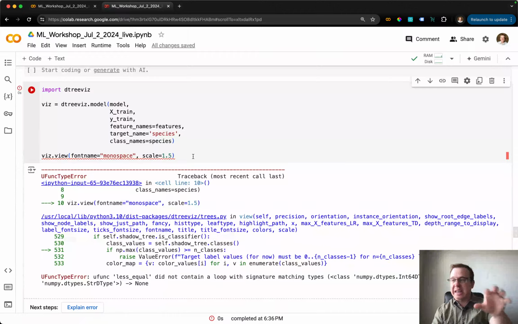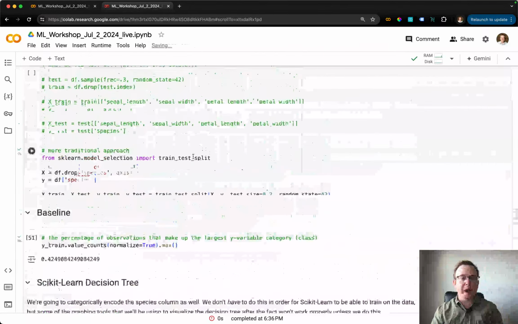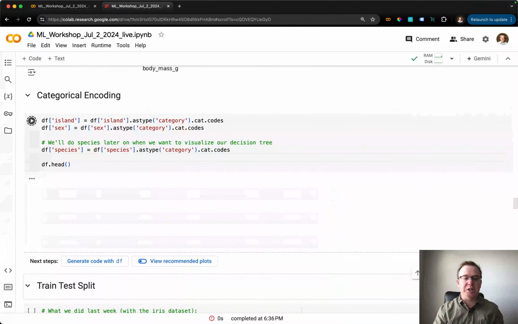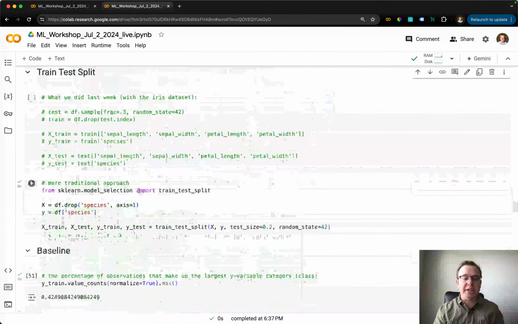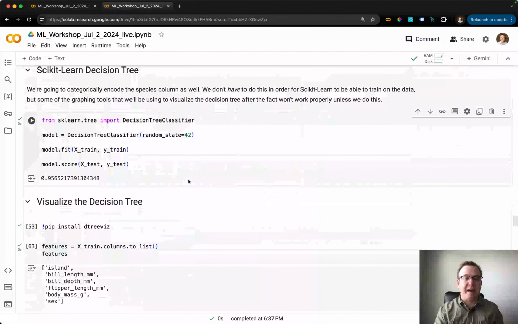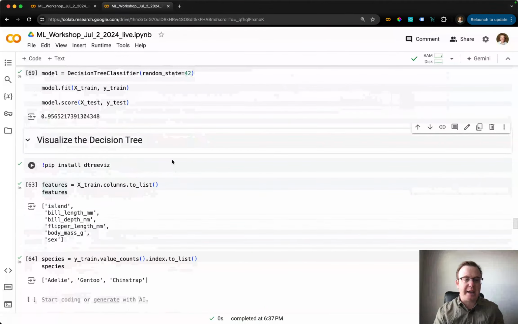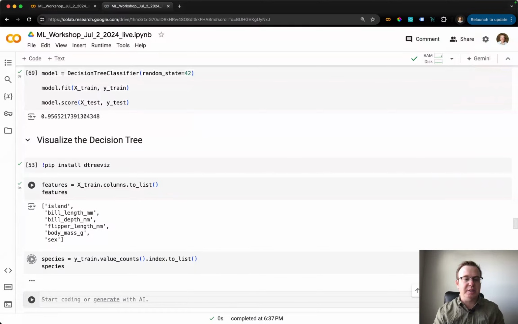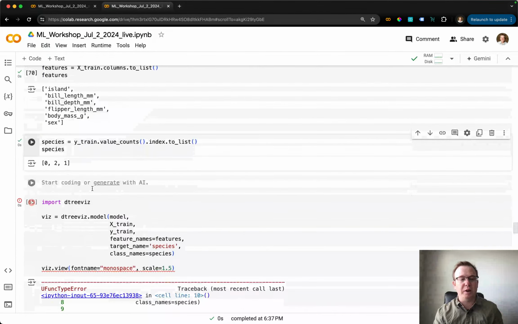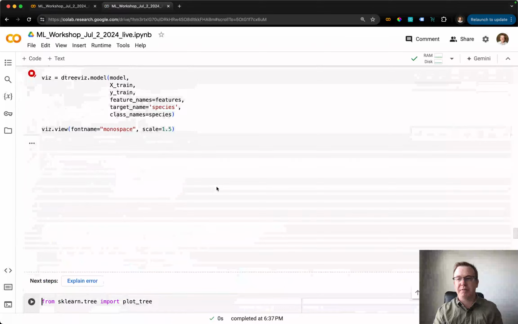Okay, so for the sake of the visualization, not for the sake of the machine learning algorithm, I'm going to go back and we are going to now categorically encode the species column. It shouldn't change anything with regards to our model's predictions or our baseline or any of that. It should still be 95% accurate. All that should be the same. But now the species is 0 to 1 rather than the written out names. And now my graph should work.